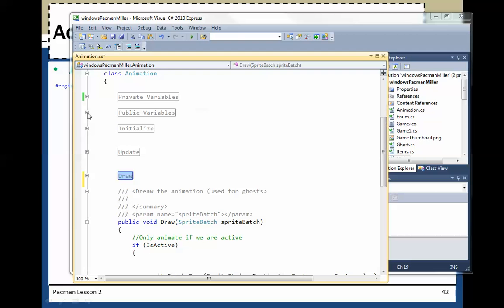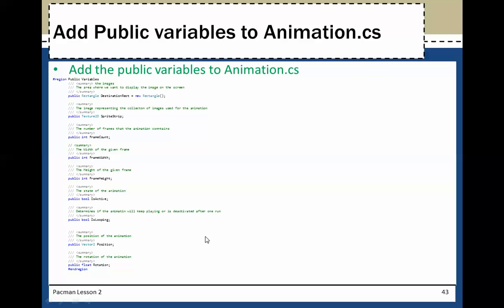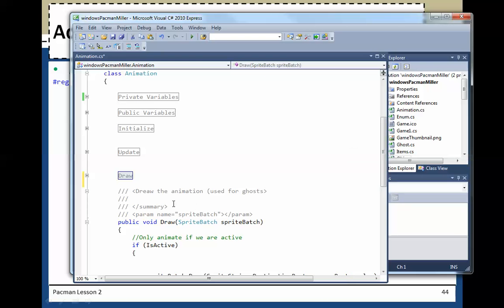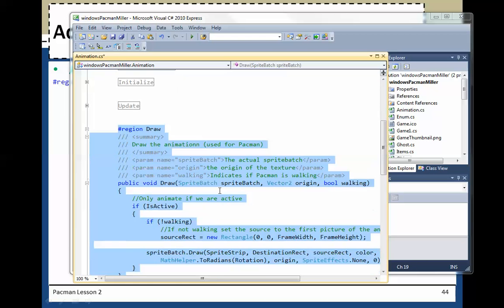Okay, so let's go back to our PowerPoint. So we added our private variables, we added these public variables, and then next we're going to add the draw method to animation CS. Okay, so here's the draw method. If you go back to here, you're going to see that you have private, public, and then we're going to add this draw method here.